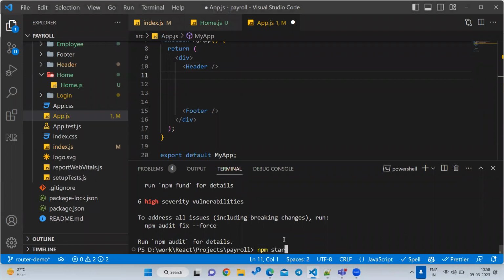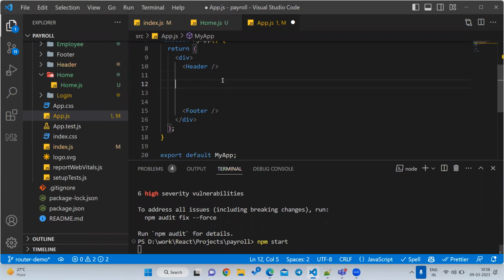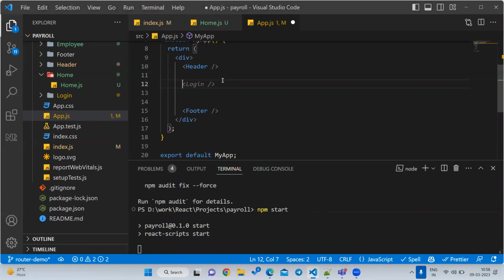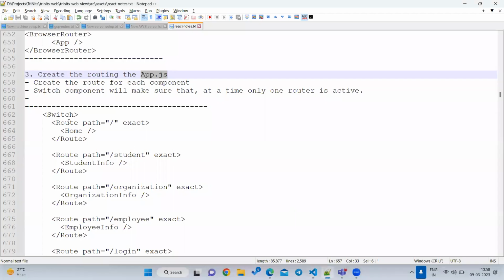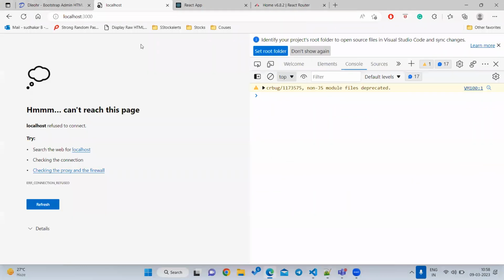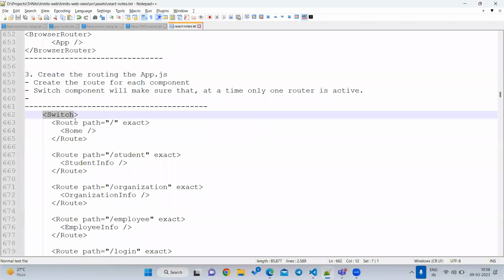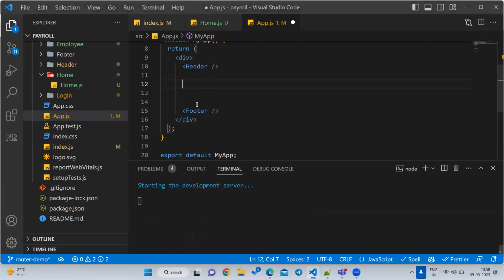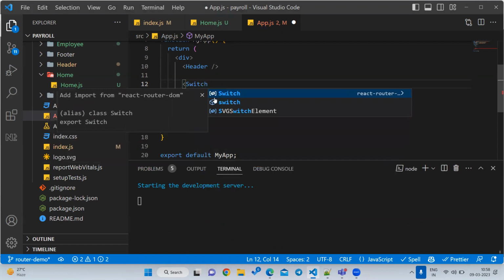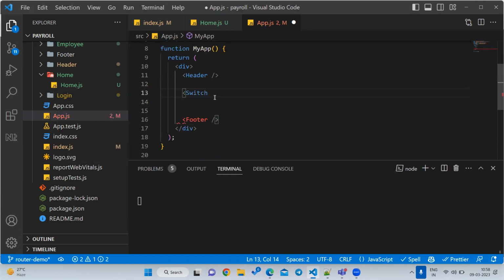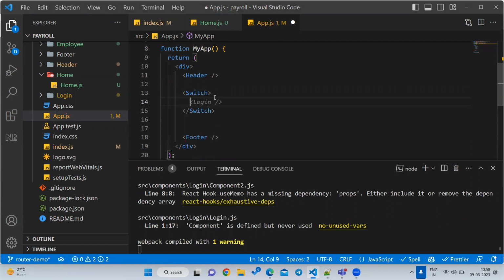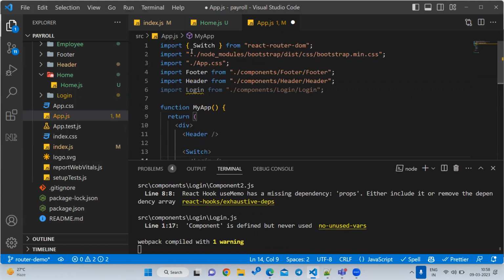Npm start. Okay, meanwhile it's starting. Now the third step is I want to write the routes. Which page I want to give the linking. Let's go here. So now we need to write one component called Switch. Please write this with a capital S, because this is a component which is available from React. If you see this component, where is it coming from? Switch is coming from the React library.